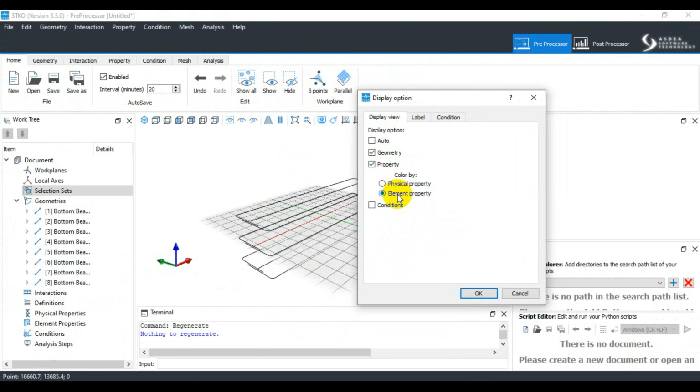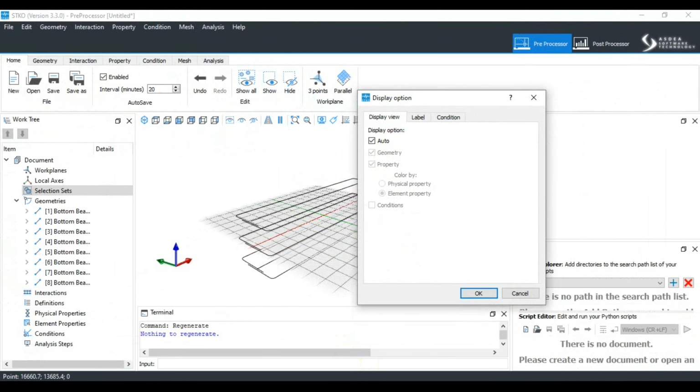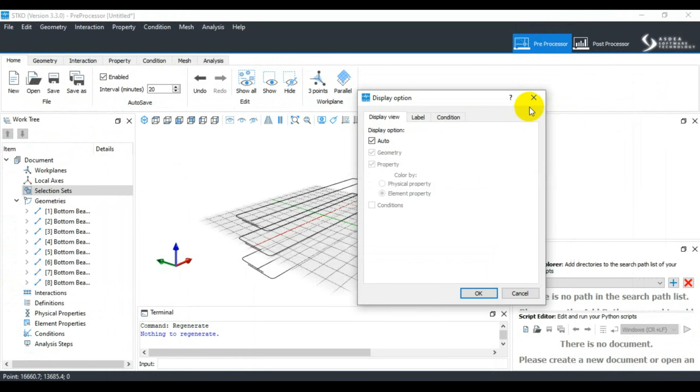If you want to make it by element properties, we can do it with element properties. If you want to make it based on condition, we can do it based on condition. If you want to make it auto, we can make it auto in this analysis environment here. Let's go back to the discussion.